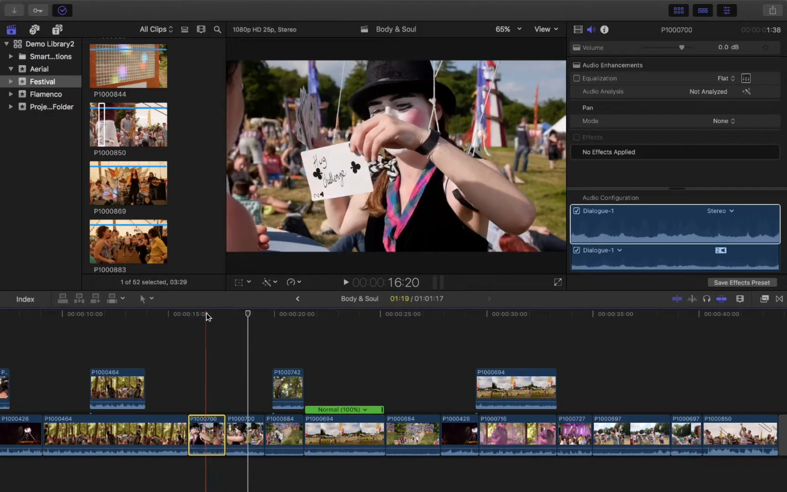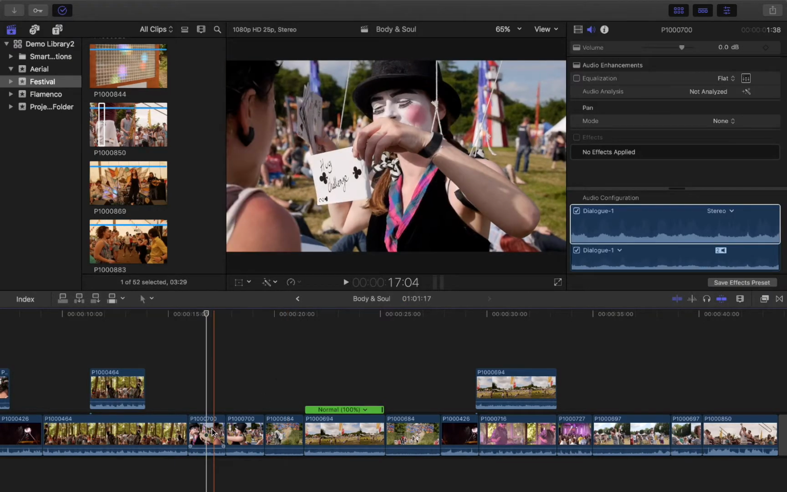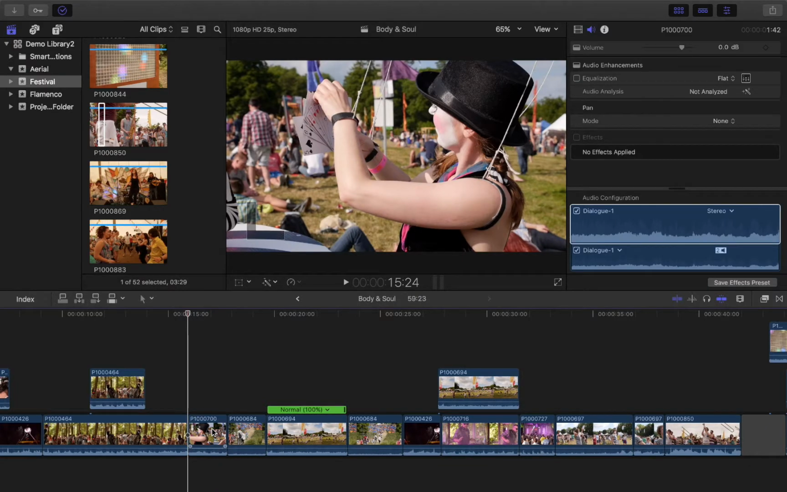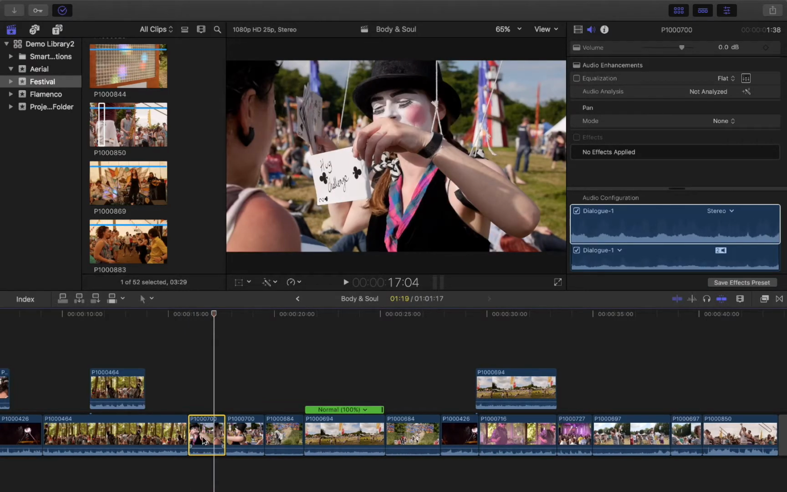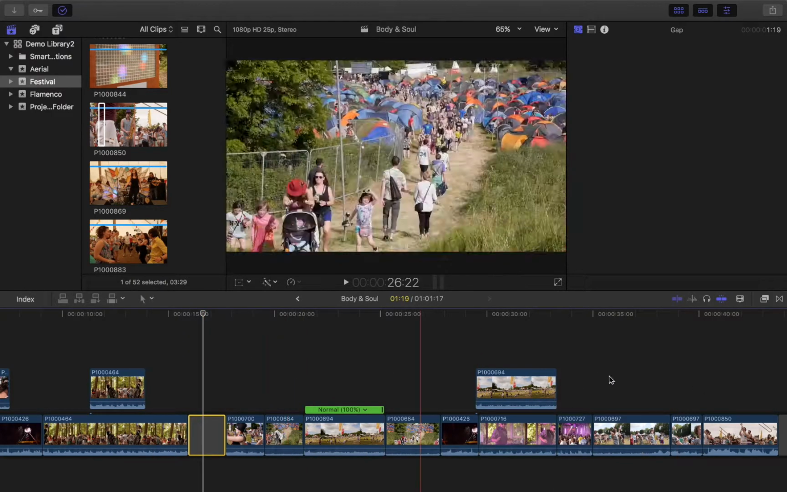Just a wee note there on the delete key. The delete key here is backspace, and what the backspace key does is it deletes and closes the gap. Command Z. If I undo and I hit the keyboard shortcut Shift backspace delete, that's going to replace with gap. So what that does again is it doesn't change the orientation of the other clips.